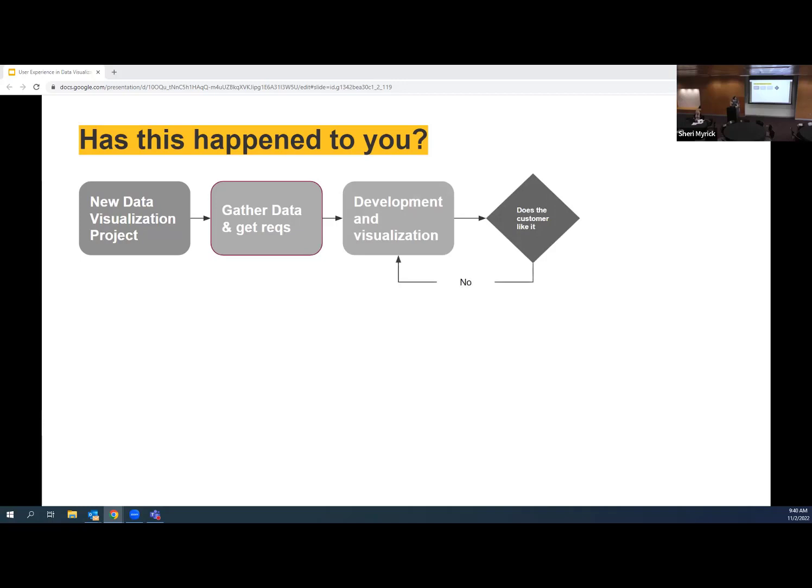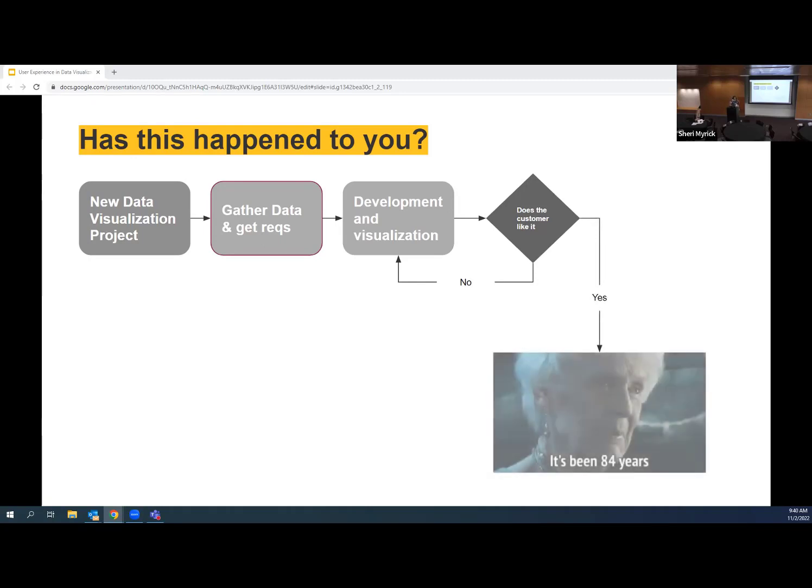The customer doesn't like it. They think that copy should be changed. They think that a pie graph should be a bar graph. They think that maybe this data set that you chose doesn't quite represent what they want to show. So you go back and you visualize it again, and you go back and you go back and you go back till finally they like it.